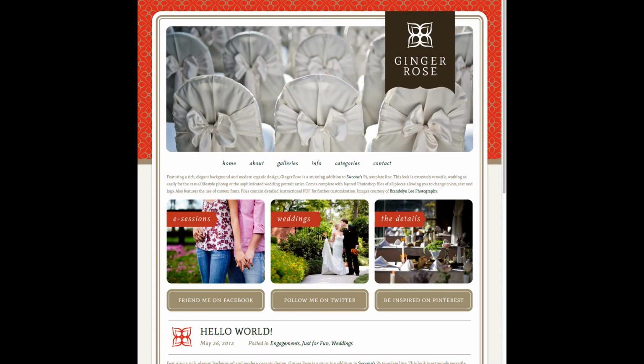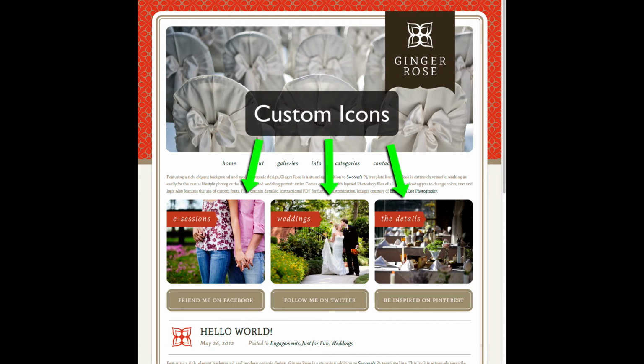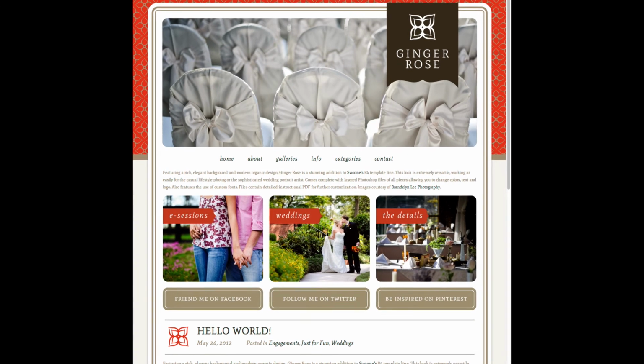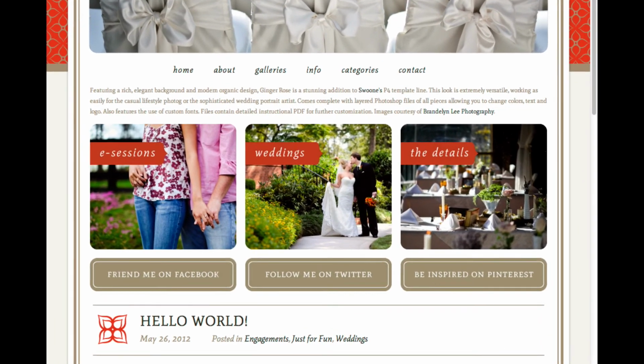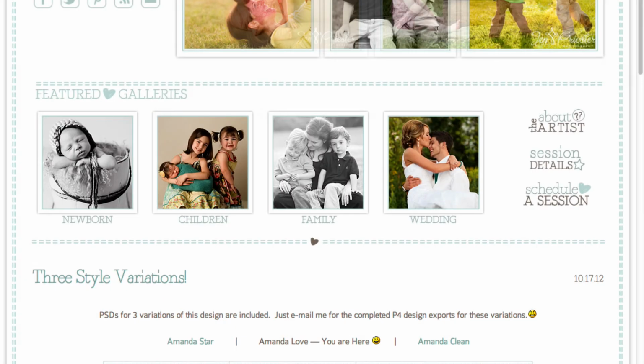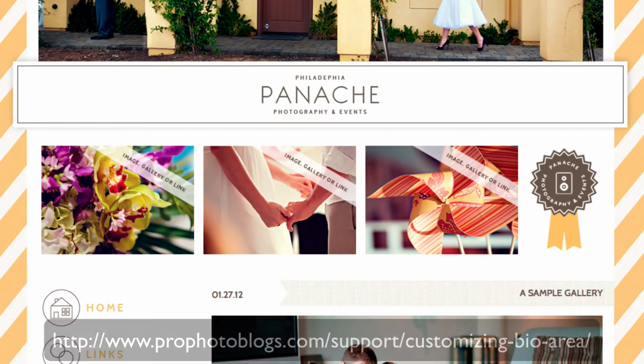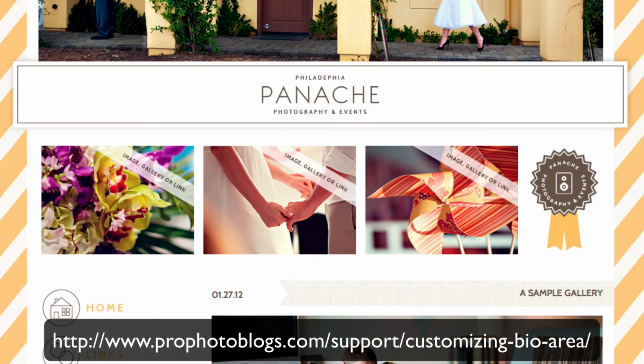Another way to link to external sites is by using custom icon widgets. These can be linked to any URL, internal or external. Here are some examples of what that looks like in the bio area. Once again, for more information on how the bio area works, see its related tutorial here.